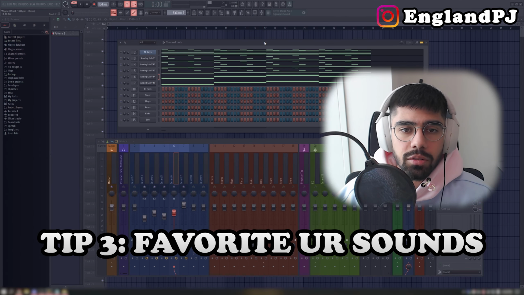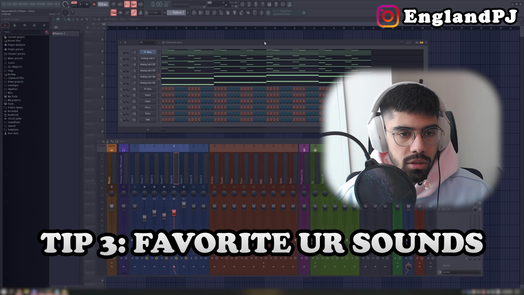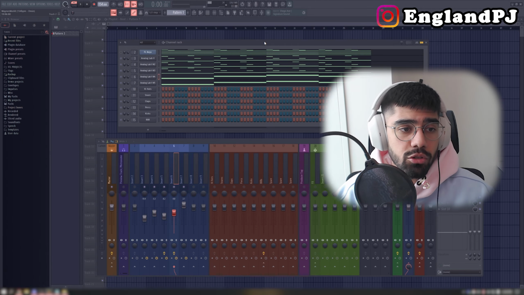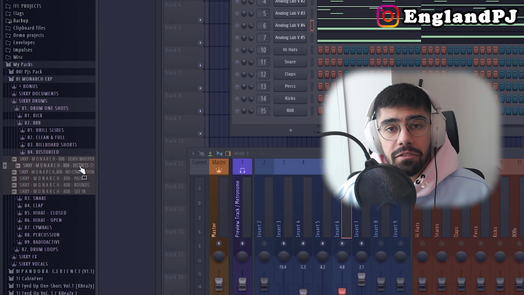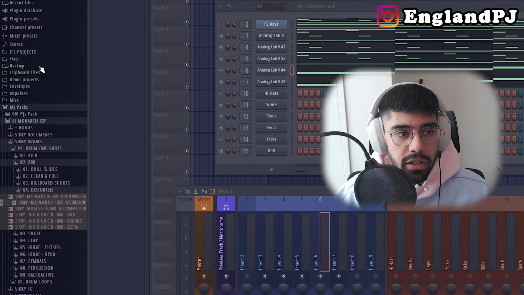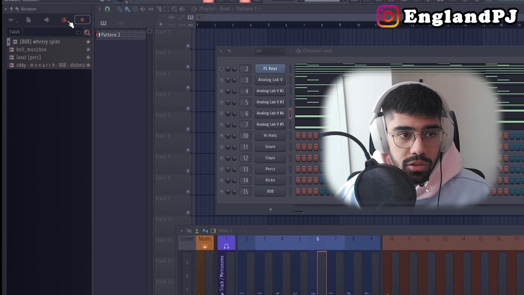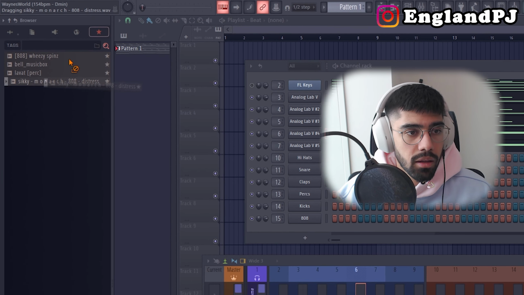Alright, tip number 3 is to make sure you favorite all your sounds in FL Studio. This can be in the VSTs or it can be in your drum kits. So if I go to my drum kits, for example, and I go to my homie Sicky's drum kit, let's say I find an 808 I really like. If I favorite this and I know I use it frequently, I can just go to this little star at the top and it'll pop up down here.